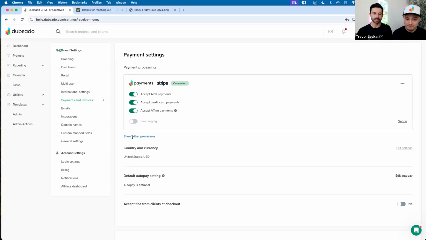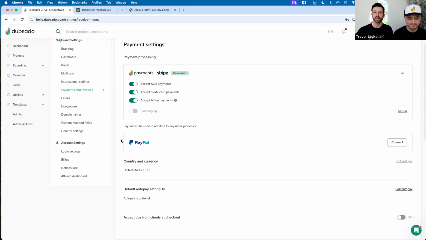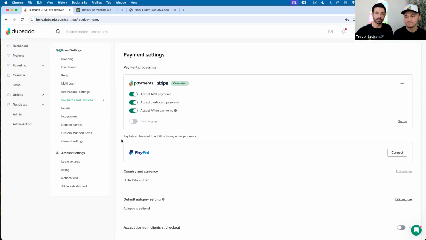So yeah, I'll go ahead and show other processors. Right now, you can only see PayPal as an additional processor, which I could totally connect in addition to Dubsado payments powered by Stripe if I want to. I could have those both connected. What we're not seeing right now, simply because we're connected to Stripe, is we do also integrate with Square. So if you're someone who's like, you know what, I'm just not a Stripe person, I use Square for everything else, you can easily connect to your Square accounts instead of Dubsado payments powered by Stripe. Just note that you can only have one or the other connected at one time.